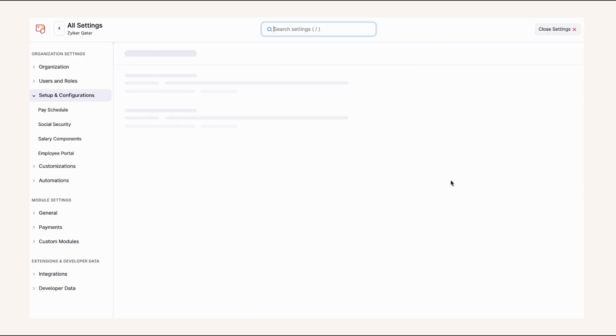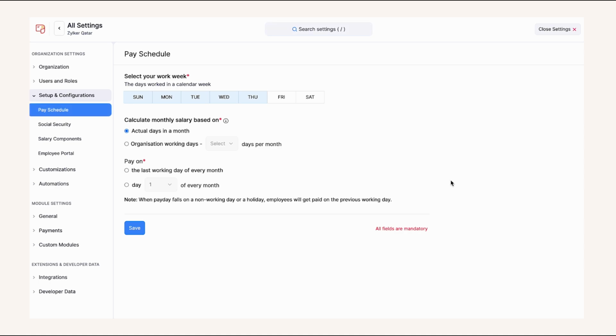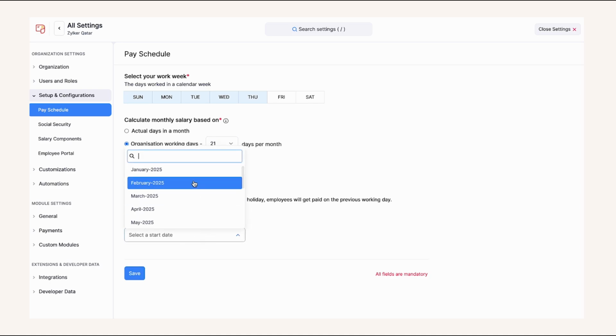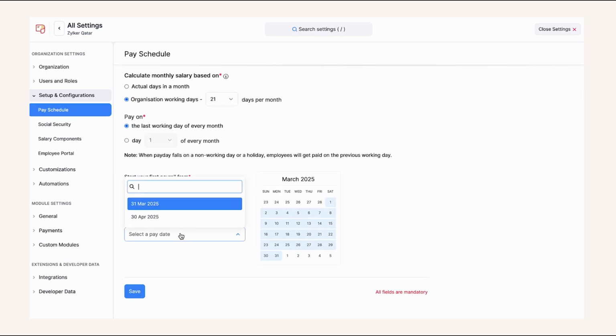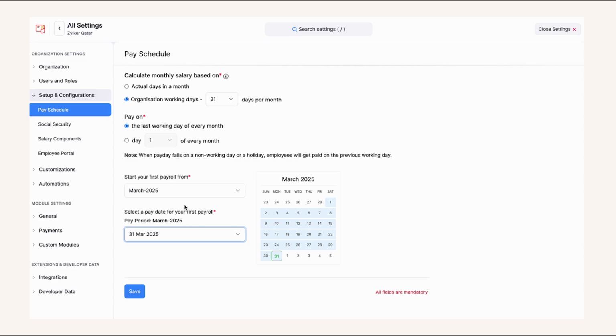Now let's configure the pay schedule. Here, select the number of business working days in a work week. Select whether you want to calculate your employee's monthly salary based on the actual number of days in a month or a fixed number of days, say 21 days per month. Select when you want to pay your employees' monthly salaries. Select the month on which you wish to run your first pay run and choose the pay date. Once done, click Save.